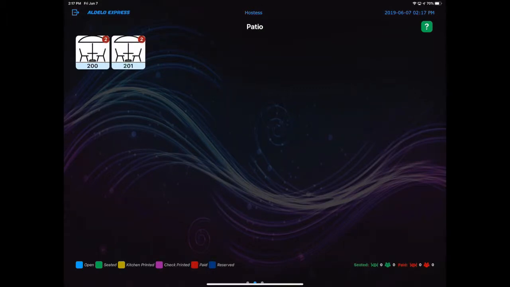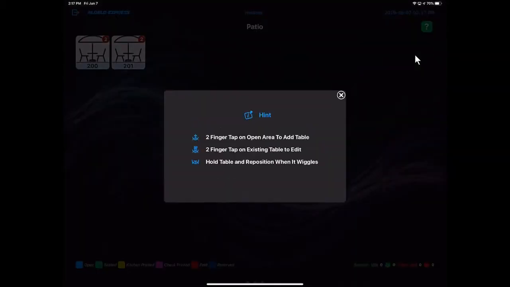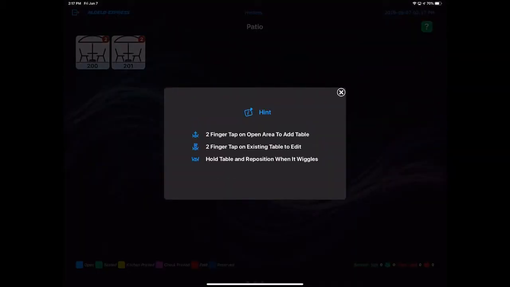And what you can do in the top right-hand corner is a little green question mark. You can drop that down and get some instructions. So 2-finger tap on open area to add a table. So you can add a table from the front of house to the table seating module. You also have the ability to tap on the existing table to edit it, to add additional seats, whatever. And then you hold the table and reposition when it wiggles.